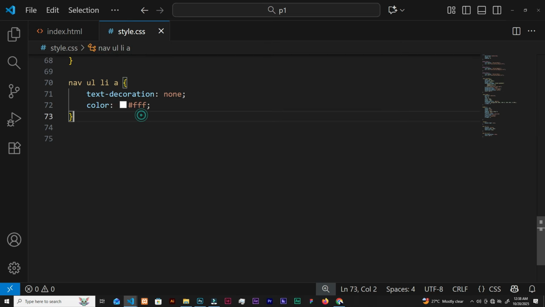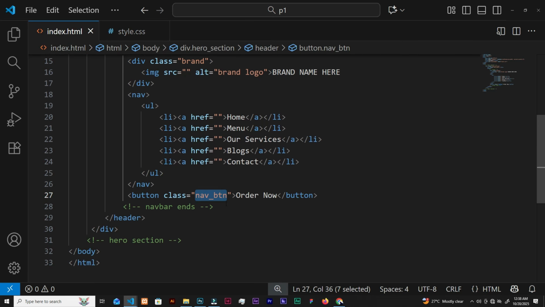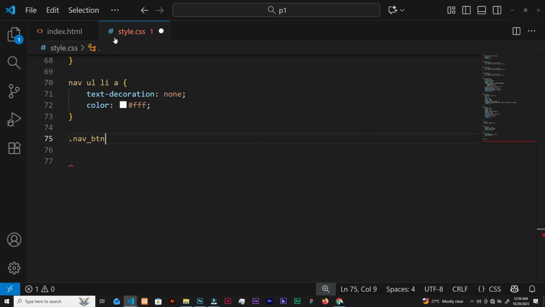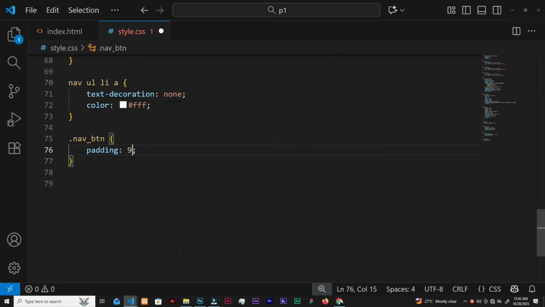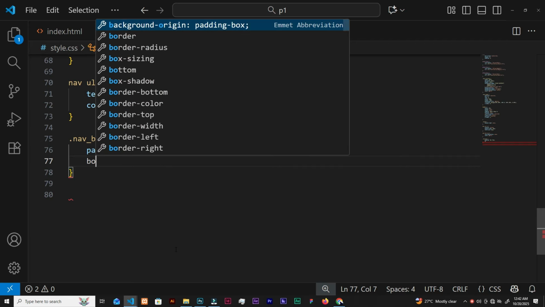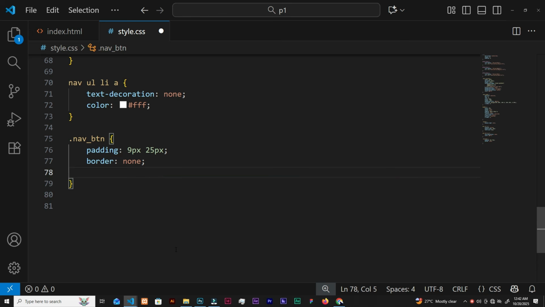Let's just continue with the nav button. The class is nav-btn. You can copy that, and let's start with .nav-btn. For the nav-btn, we have padding: the top and bottom will be 9 pixels, and the left and right will be 25 pixels. Now let's go for border, because buttons always come with a border, so we are going to set it to none. You can save each thing we do to see what changes, but for the sake of time, since this YouTube video would take quite long, let's move on.